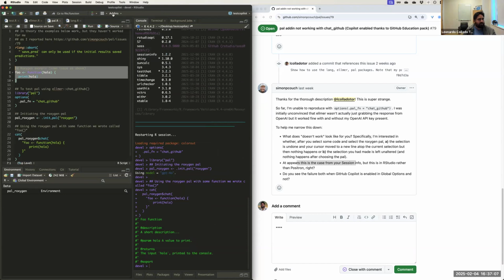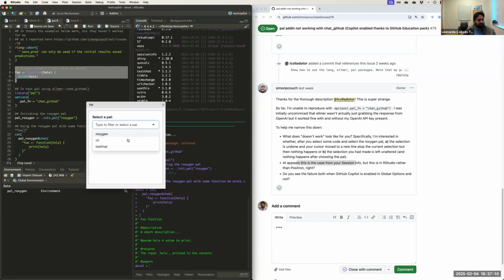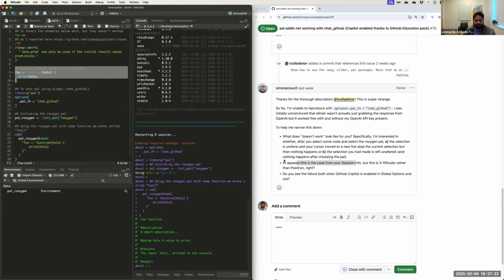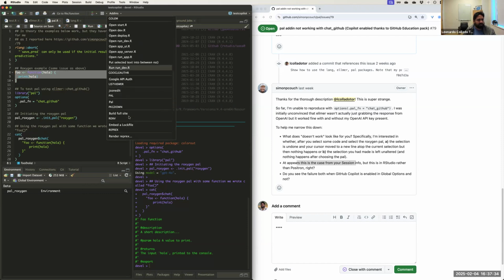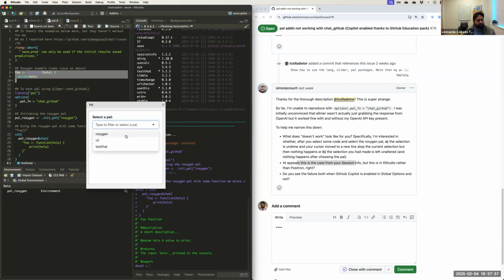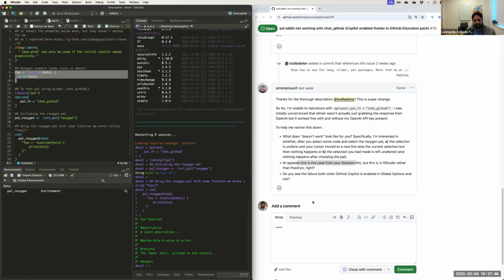Let me select the code, run the adding Roxygen. It doesn't seem to be working here. So the global option setting doesn't seem to affect the init.pal function, and it doesn't seem to change the behavior with the adding function, where the adding is not completing. I just selected lines 8 to 10 instead of 7 to 10. Yeah, no change there. So that's information.